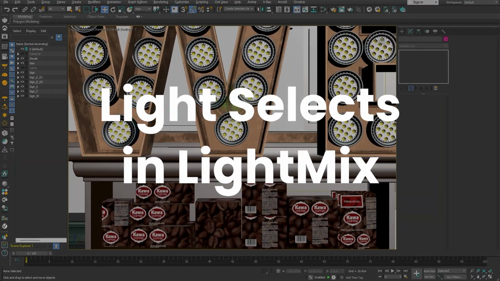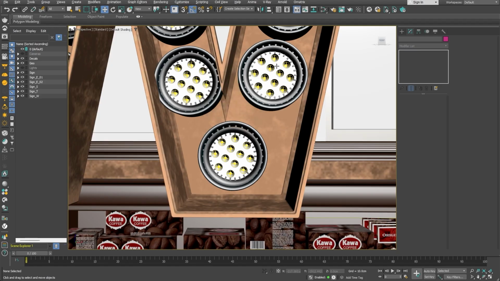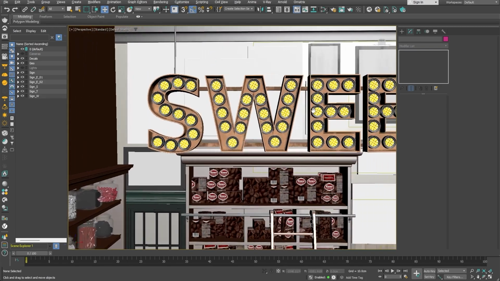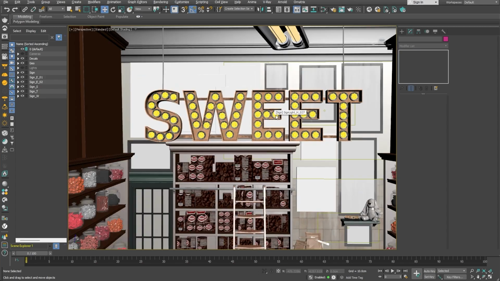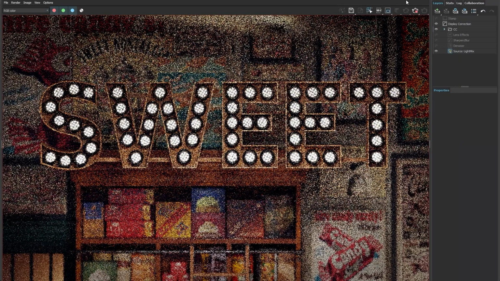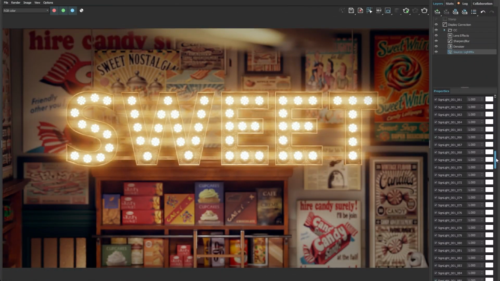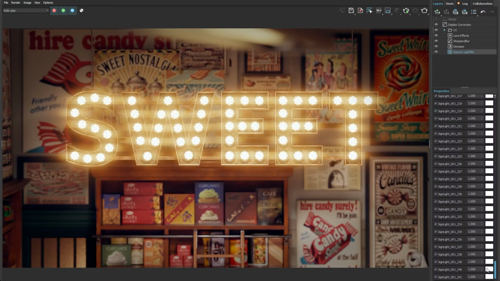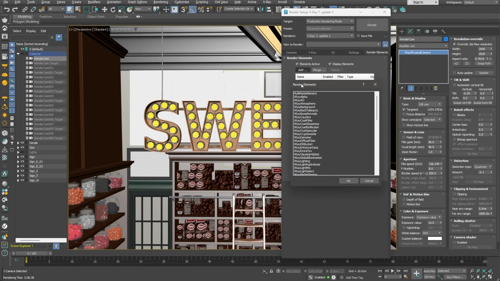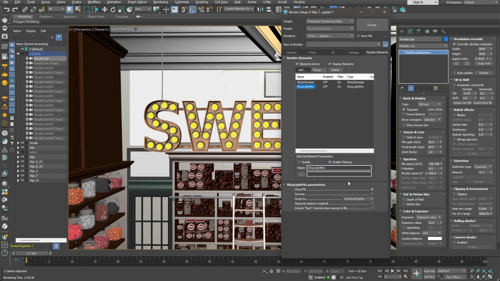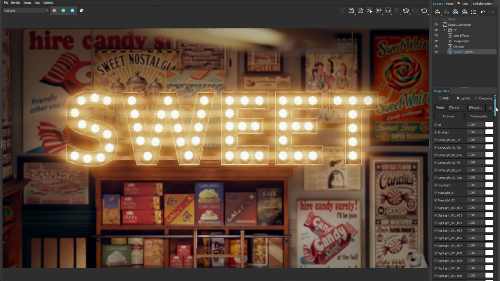Light Select, Light Mix. Next, let's talk about a boost to your post-processing workflow with Light Mix. Already a powerful tool for adjusting lighting during or after rendering without re-rendering, Light Mix now supports up to 256 unique light selects. Previously limited to 64, this expanded capacity now opens the door for more detailed and complex lighting setups. To use it, simply set Light Mix as a render element and render your image. Once complete, you access and adjust all 256 light selects directly within the Light Mix interface.